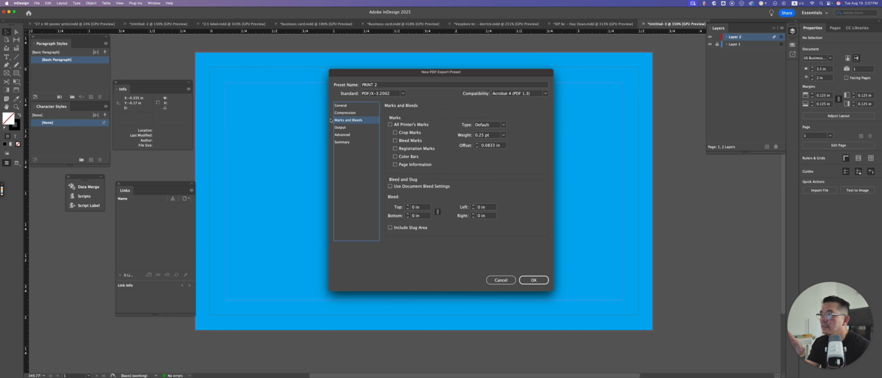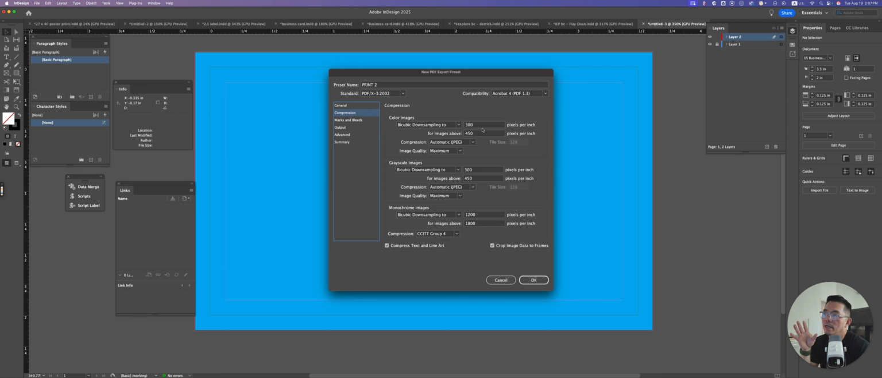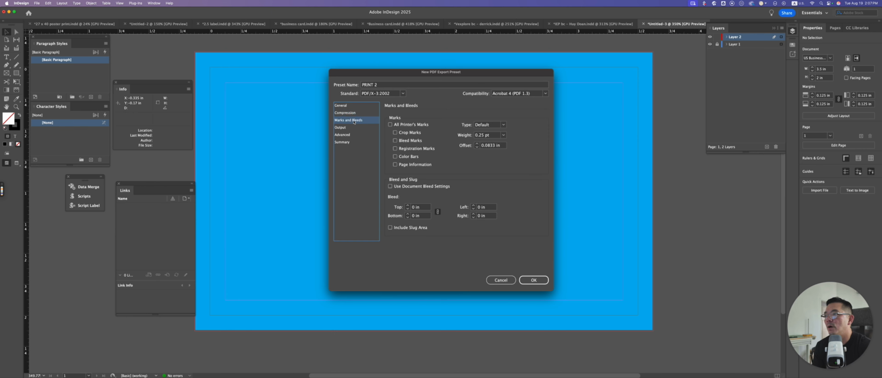Just make sure you change this to marks and bleed. Or make sure you check the compression. It's 300 plus 450 right here. Make sure if it's less than that, change it to 300 and then 450. And then marks and bleed. Make sure you check crop mark. So this will add in the little black line that I showed you earlier.